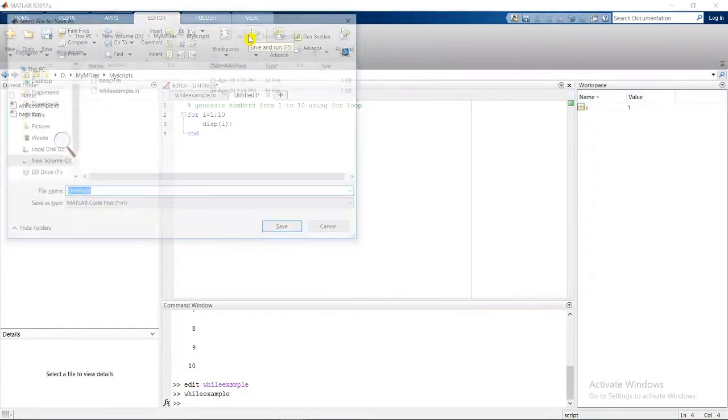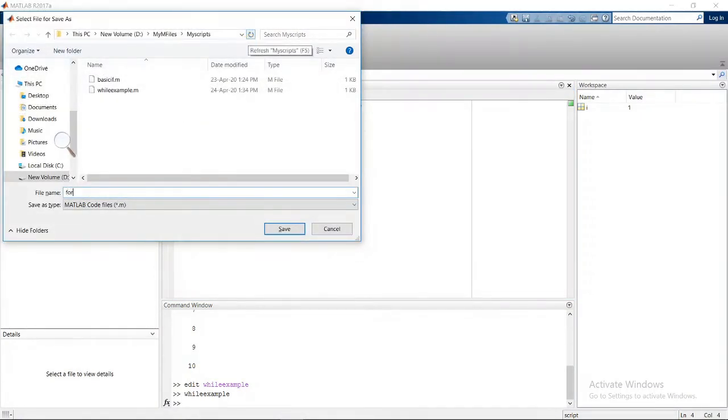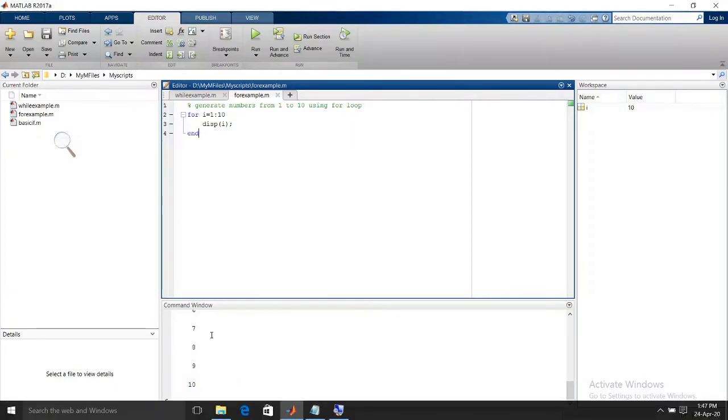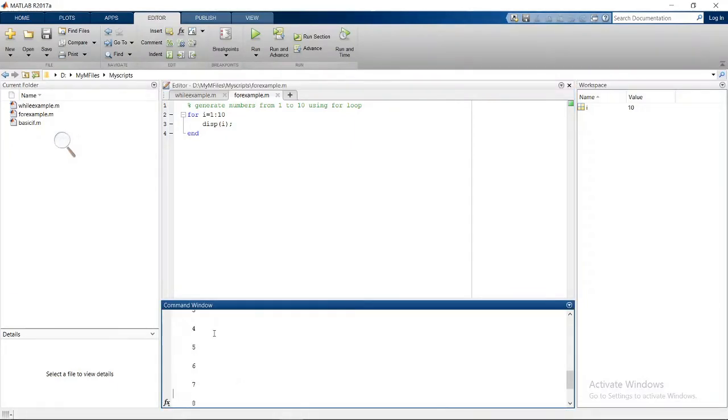Control S, for sample. Run it. So here we have the numbers generated from 1 to 10.